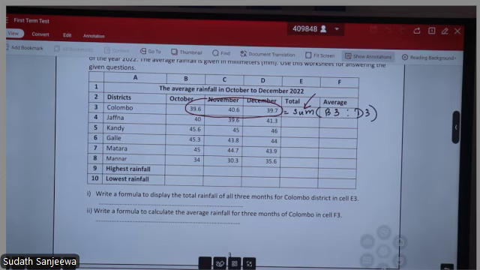Sandeepa, Imetya? It's clear, sir. Right. It's clear, sir.